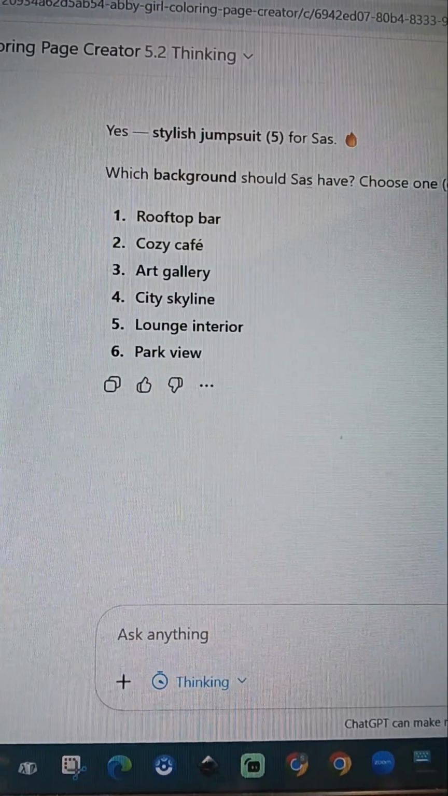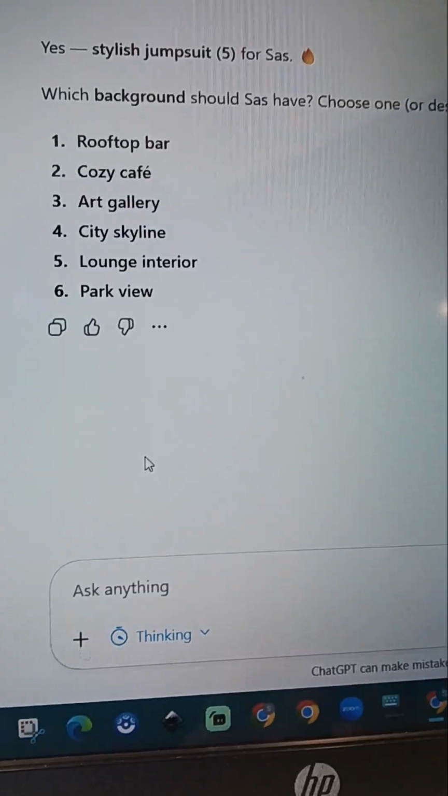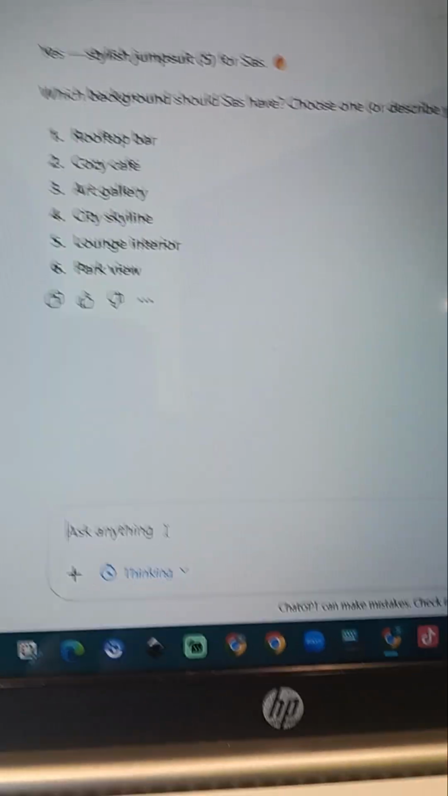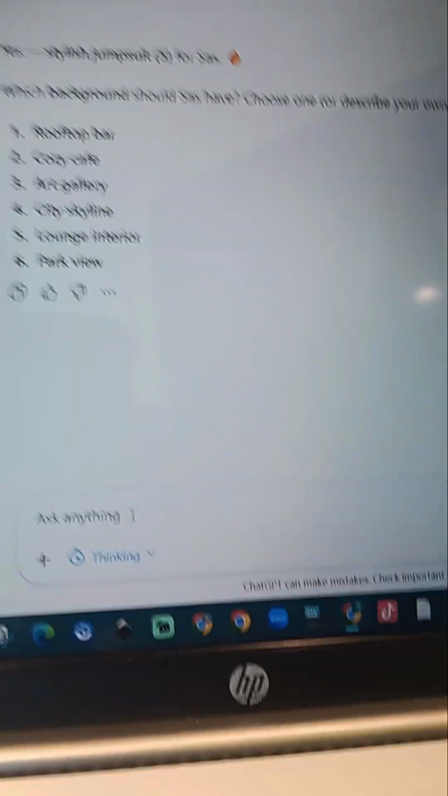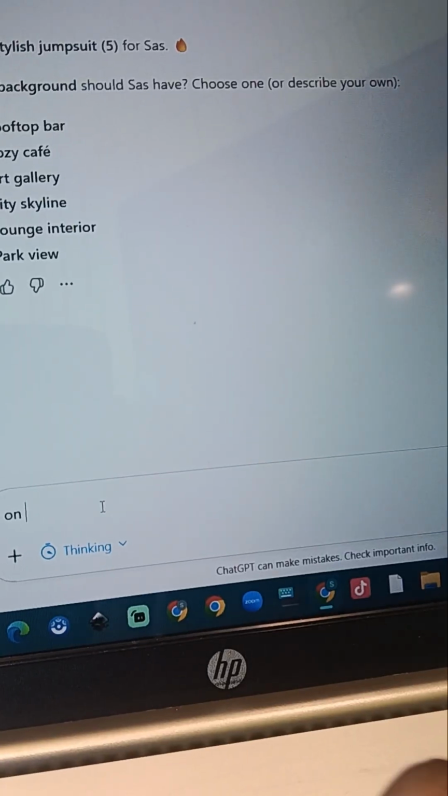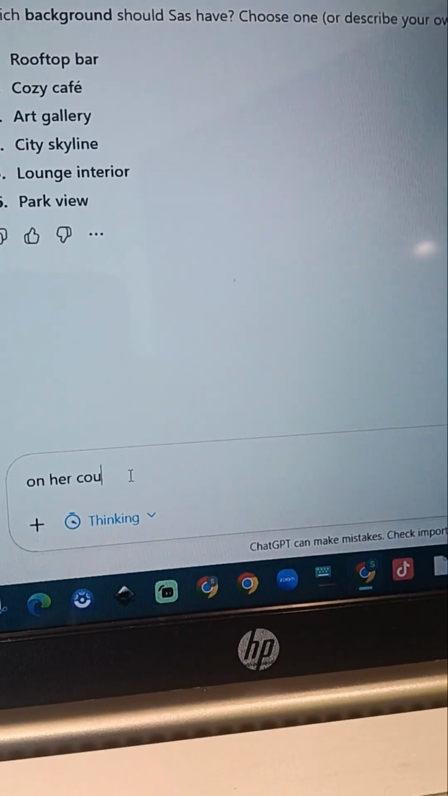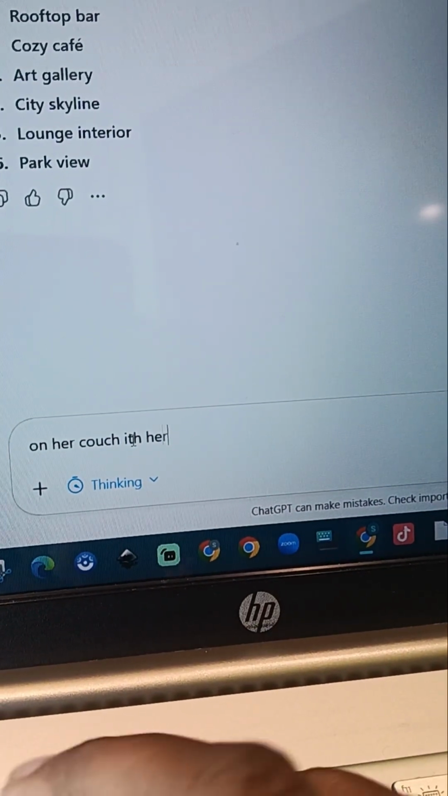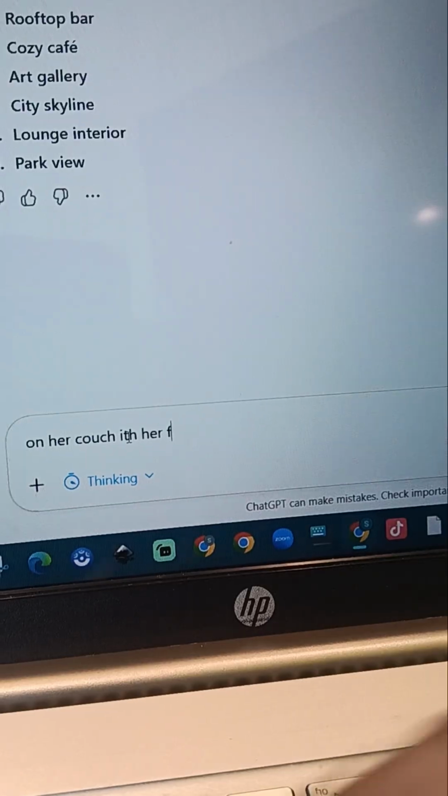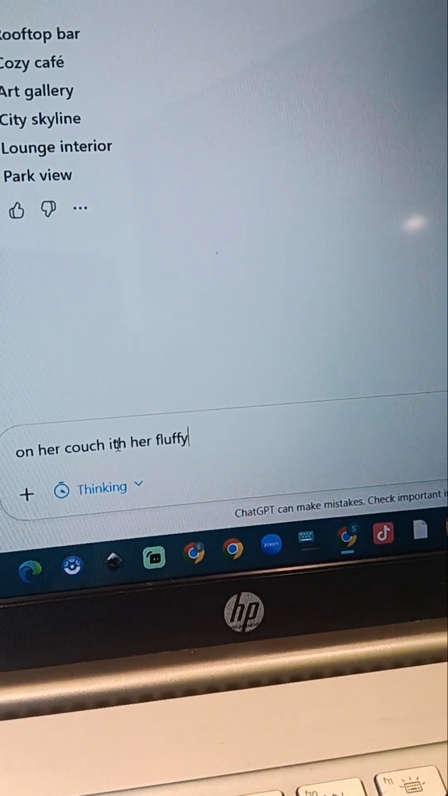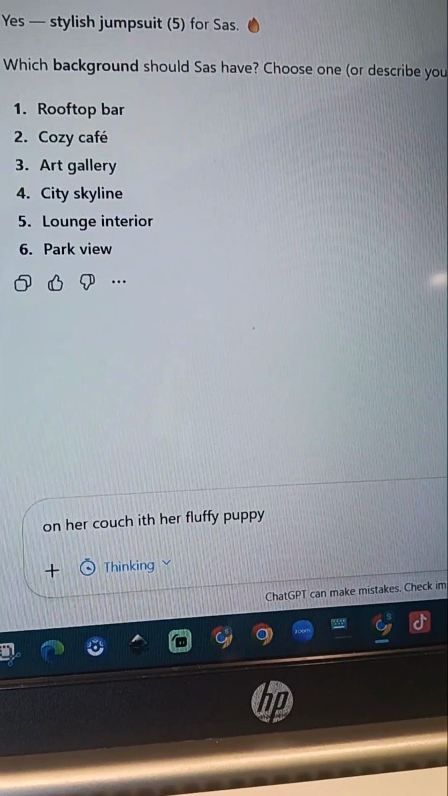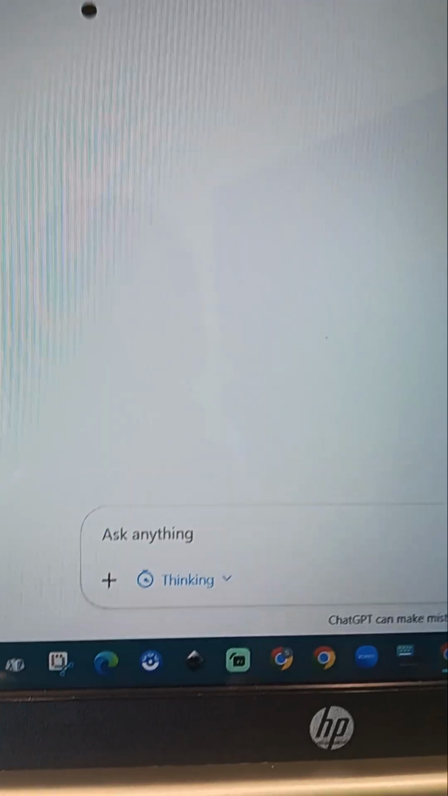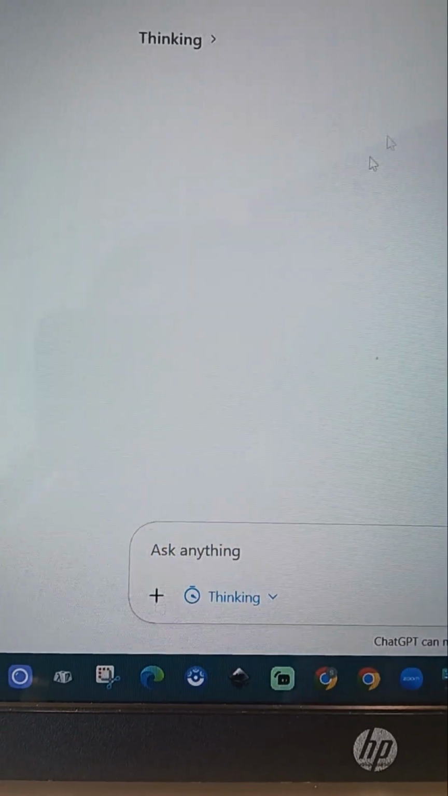What background should Sas have? Choose one or describe your own. You can choose one of these or you can describe your own. Let's say on her couch with her fluffy puppy. I love the word fluffy puppy. Okay, you see that? And now we're going to send it, and then it will generate the image for us.